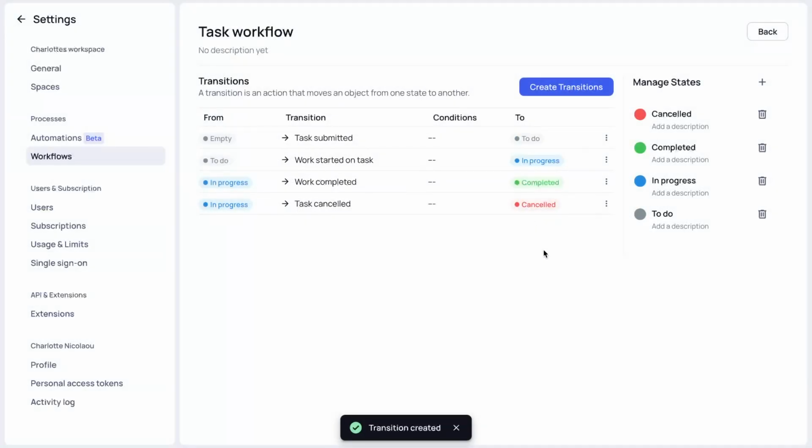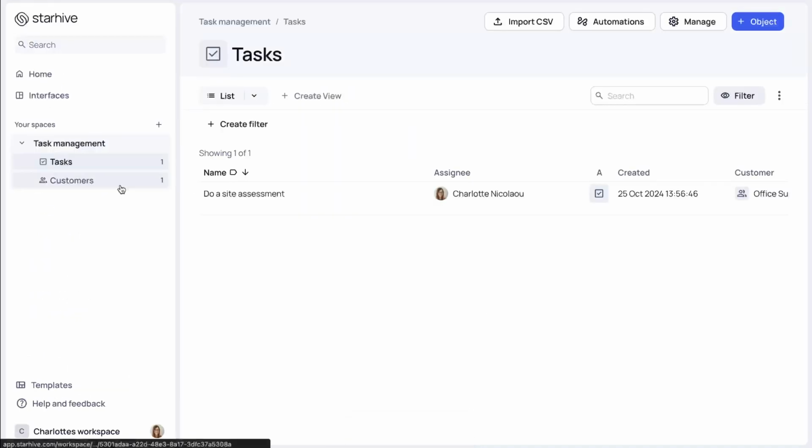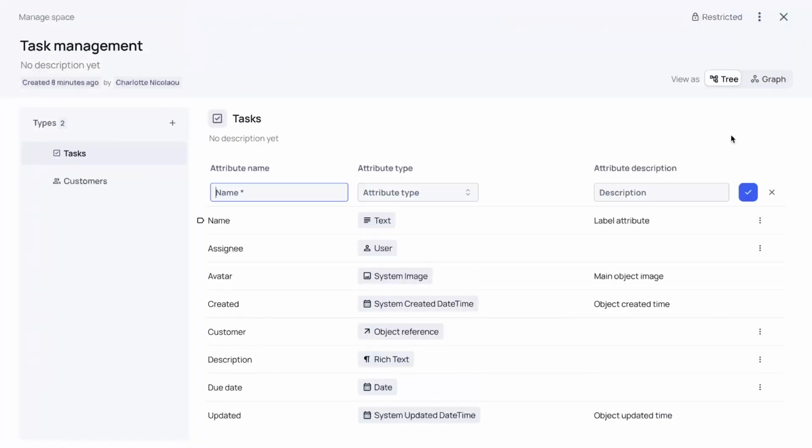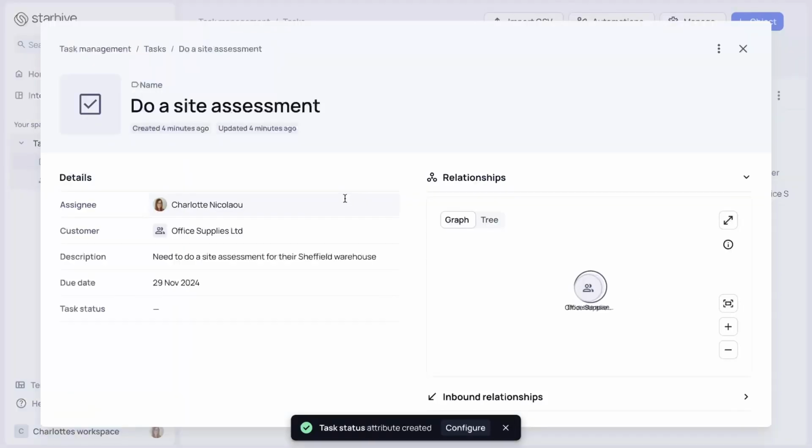The final thing to do is then apply this workflow to our tasks. So I can go back to the task object type, click manage, and add a new attribute of attribute type workflow. There I'll select the task workflow, add it, and now if I open up my task again, I can select a task status and move through the different states.